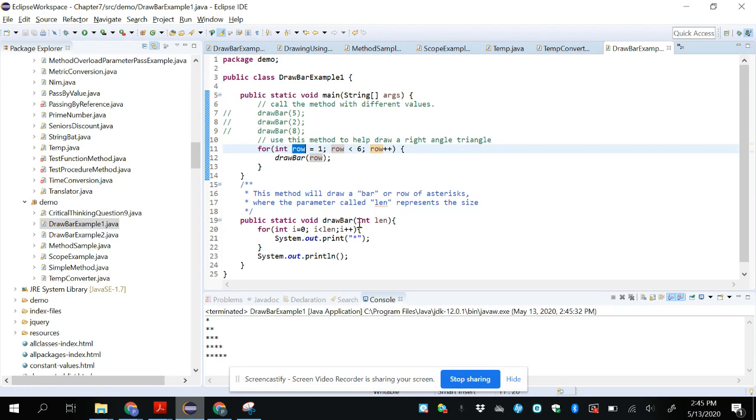So I'm kind of using this method as a helper. It reduces the cognitive load or the burden on me, and it abstracts that task of drawing a bar to the method. And I can just call it now in a loop and go, oh, I know the first time it's going to draw length 1, then 2, then 3, then 4, then 5. That's going to make a triangle. So that's kind of a basic demo of taking a parameter and making the method work differently each time.